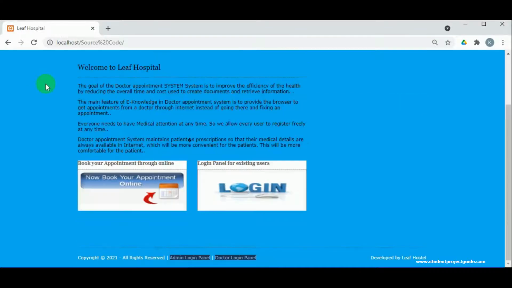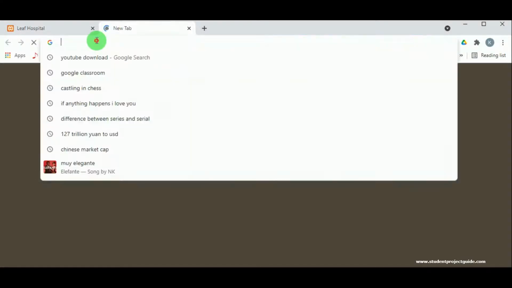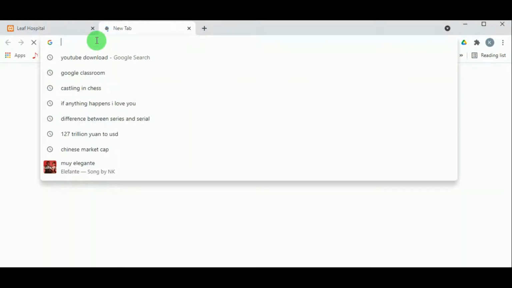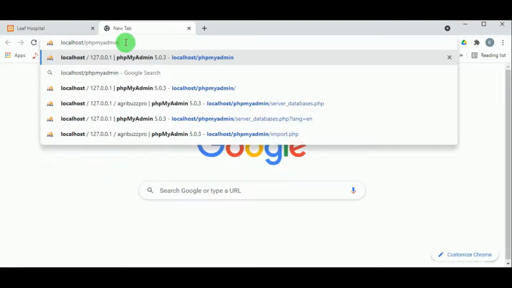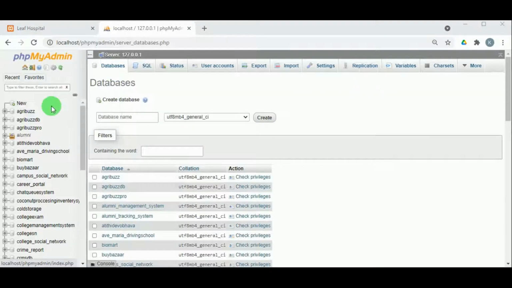So this is the hospital management system. So we can see that unknown database, that is because we have not imported the database. So click on new tab and type localhost / php myadmin. So this will open the MySQL server, and by clicking on databases we have to create a new database, but we don't know the name of the database.